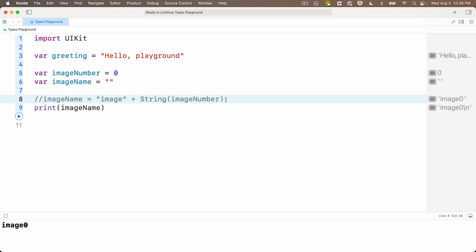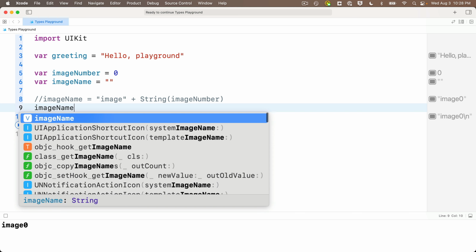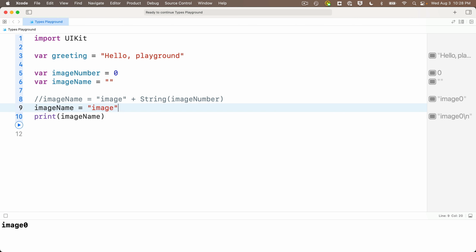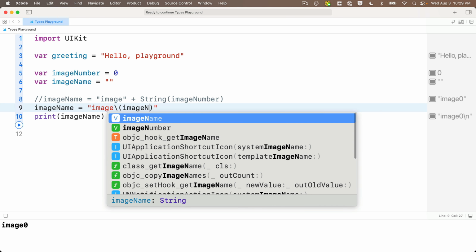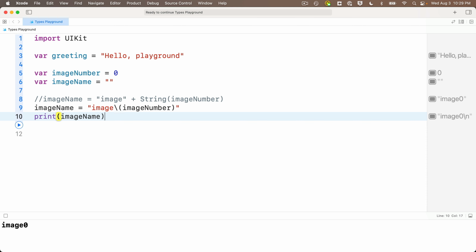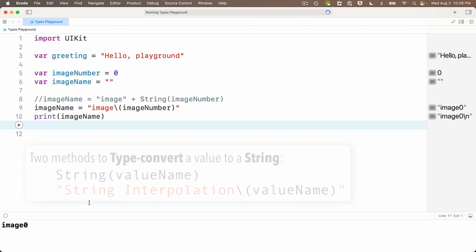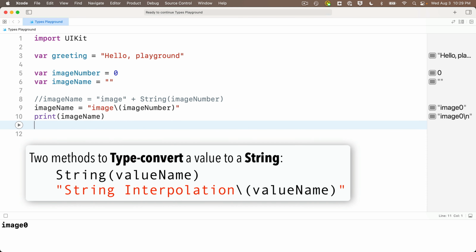We can write this too. Image name equals the string image, then inside the double quotes, I write the string interpolation backslash, open and close parentheses. Then in between the parentheses, I can use code completion, bring in image number, Shift Command Enter, the console flashes, and once again we get image 0.